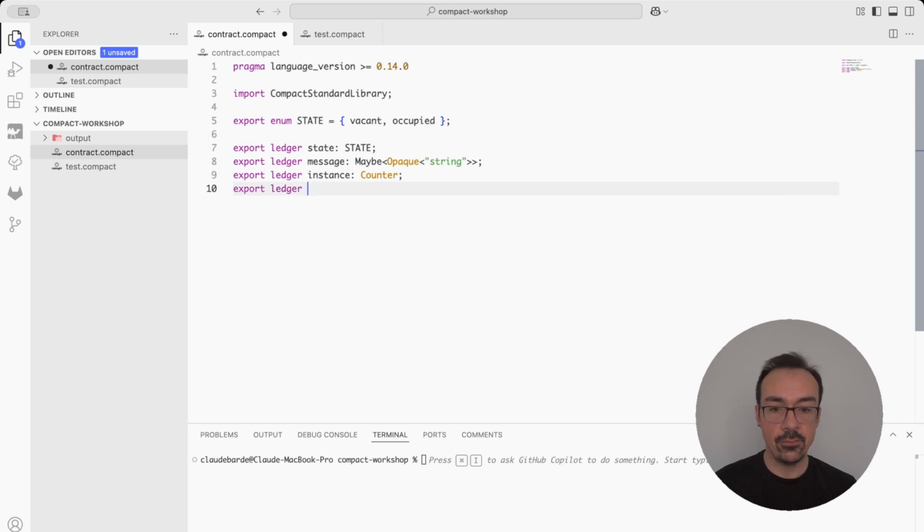Ledger poster is the address that posted the current message that's recorded. And that's it. We set up the ledger of the contract. All these values are going to be visible on chain.